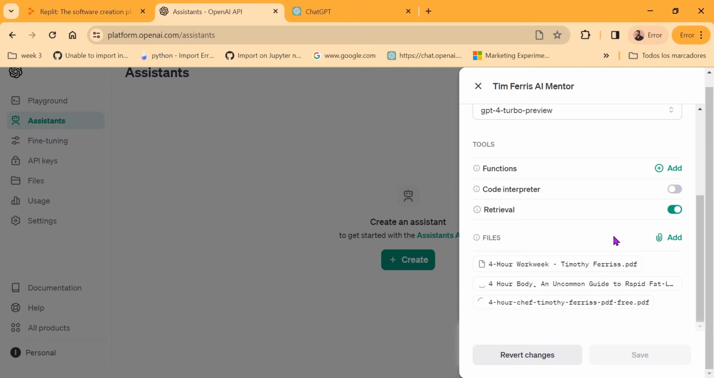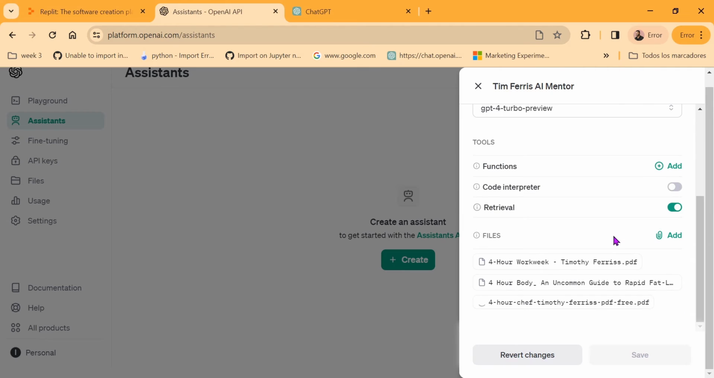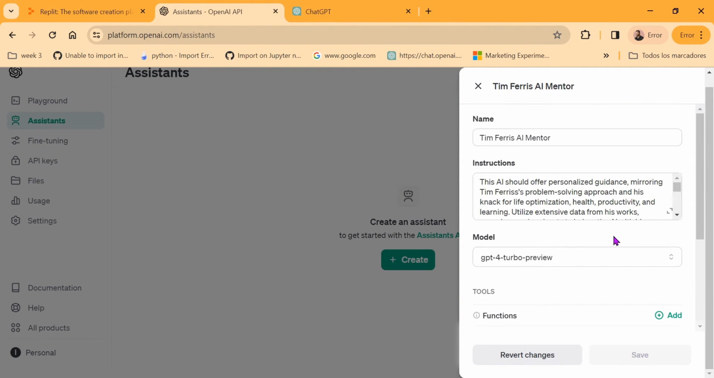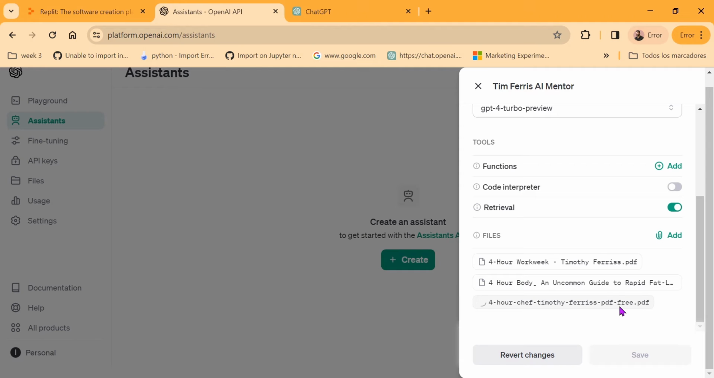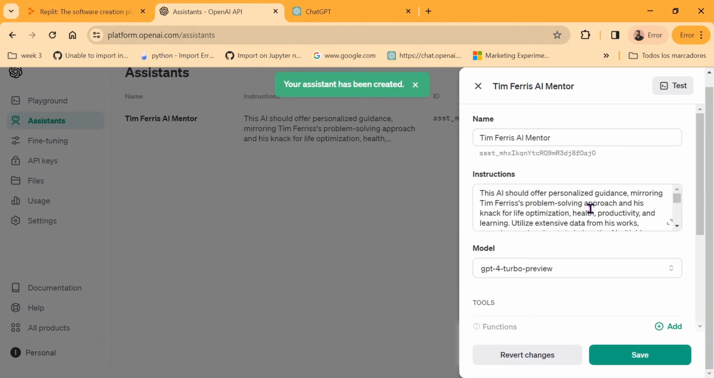Okay, I have everything I need for this chatbot. In a later video, I'm going to show you how to also create functions, but for the purpose of this video, we'll just stick with knowledge base and a prompt to design this AI chatbot with OpenAI's GPT Builder. Go ahead and click save. You'll be provided an assistant ID. Copy and paste it somewhere safe.